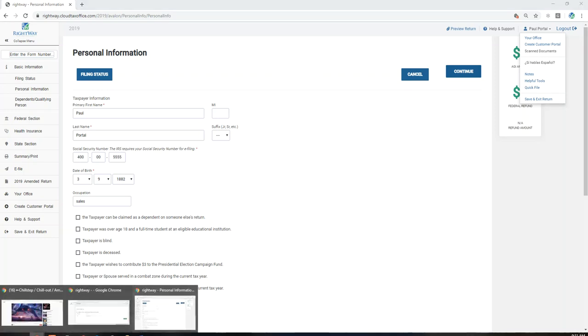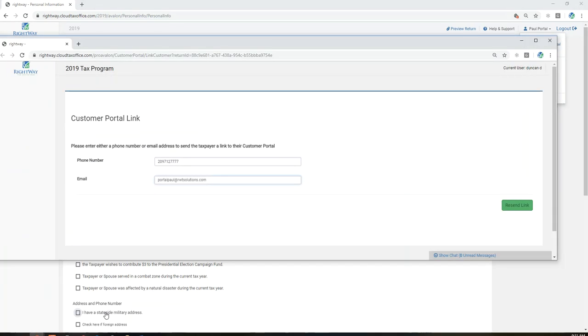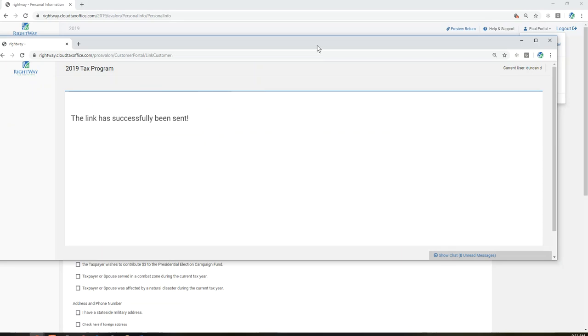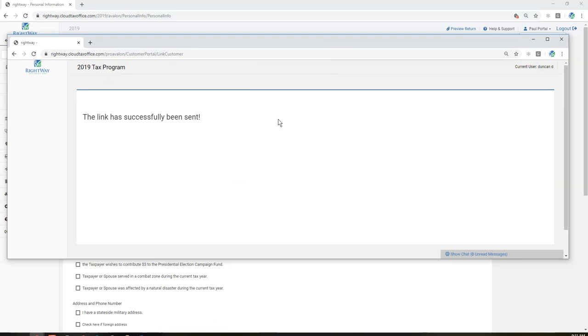All right, so when you click on that button, what's going to happen? It's going to create something like this. You're going to put in the customer's phone number. You're going to put in an email address, and then you're going to click send link. Now, so here's the link. It's been successfully sent, and we're going to pop over to my email, show you what that looks like.